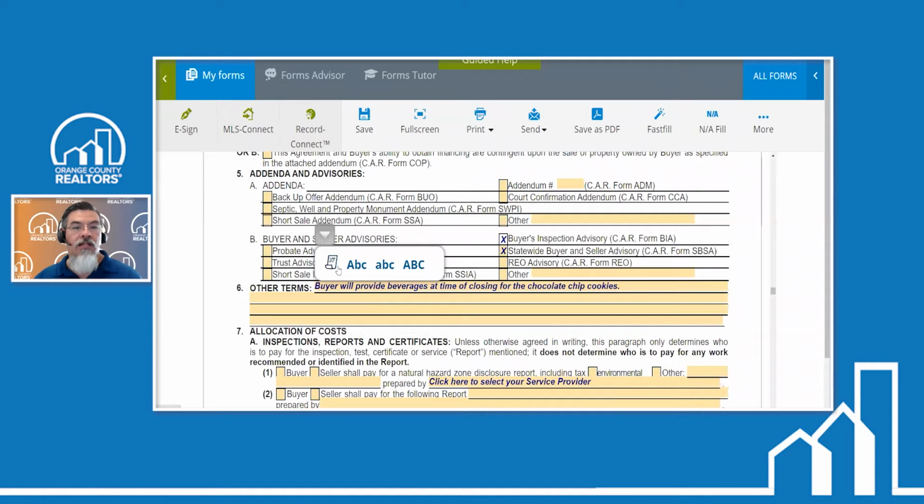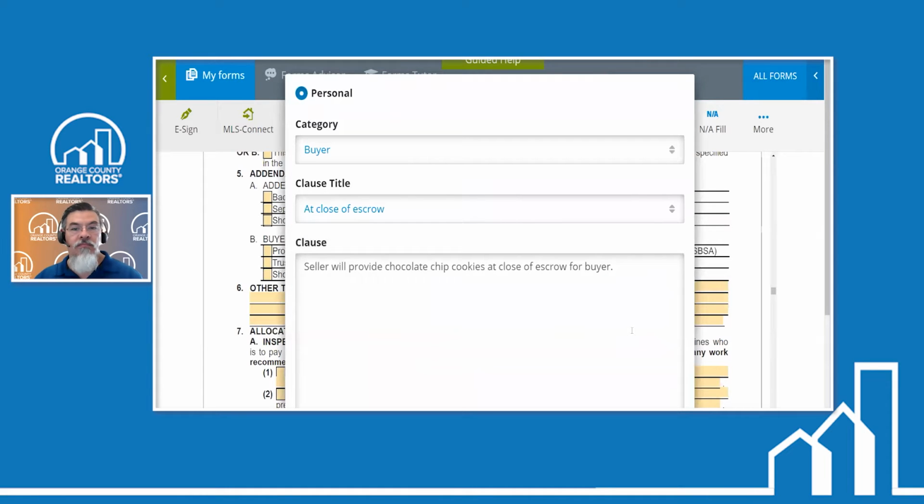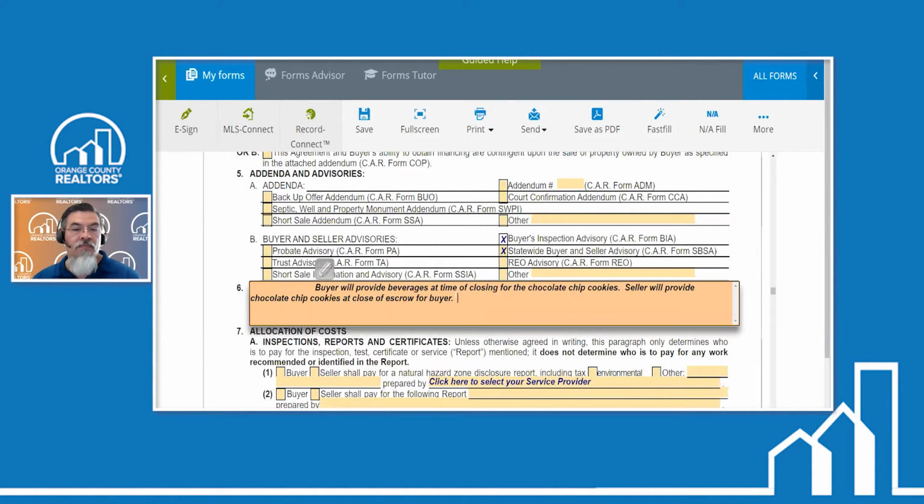And we'll add another one. Buyer will provide beverages, seller will provide chocolate chip cookies. See, I put them together. So you can stack one after another after another. Wherever you drop off the cursor, you can add another one if you wanted to.